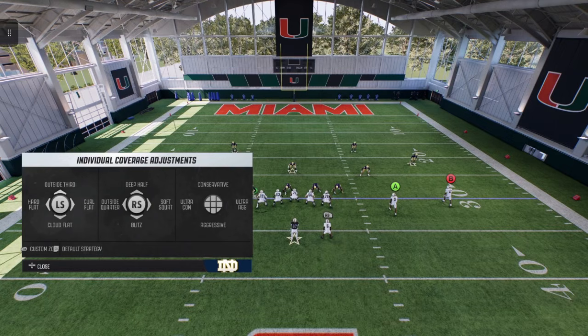But that just about wraps it up on all the new ways you can make your adjustments with the secondary in College Football 27. I hope you guys found this video useful. If I left something out and you need me to make an updated version of this, I will.